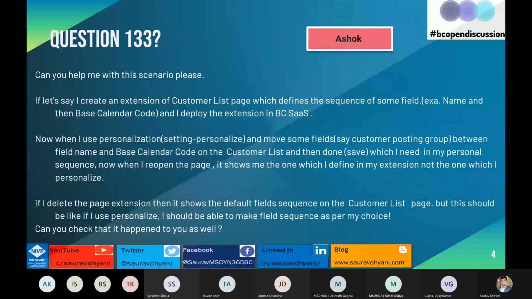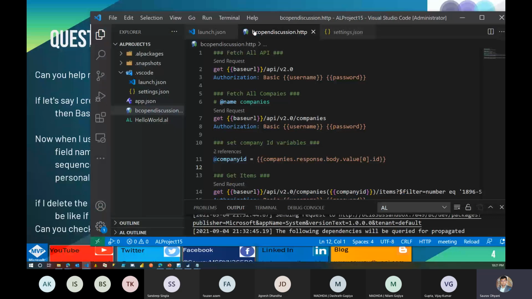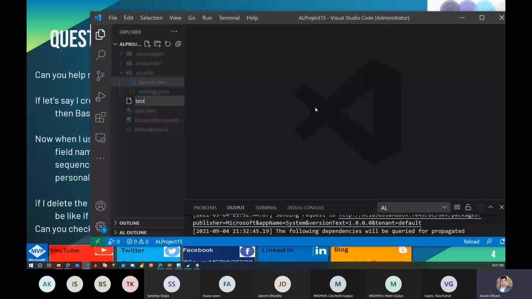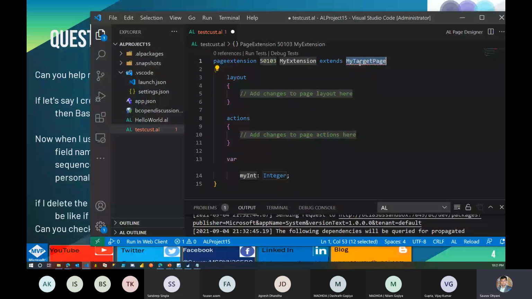Let's quickly set this up. Let me add a new file, stas.al, page extension 003, customer list. Okay. Customers list. Cannot be declared. There is already, oh, there's this hello stuff. Okay.